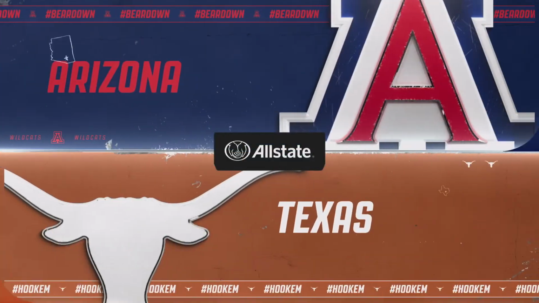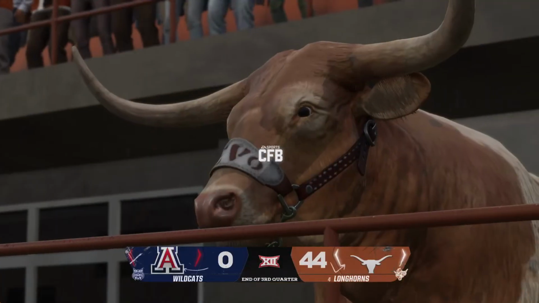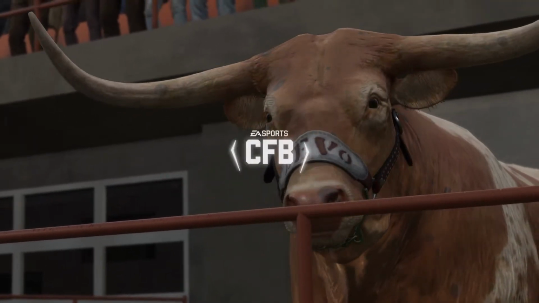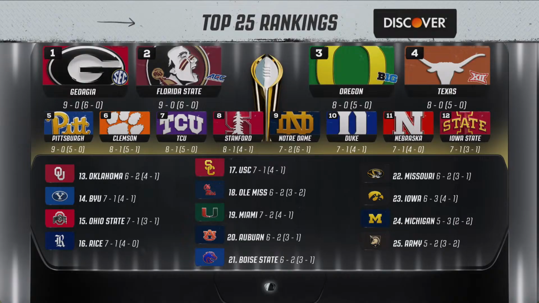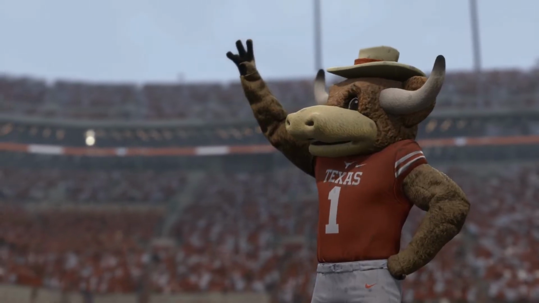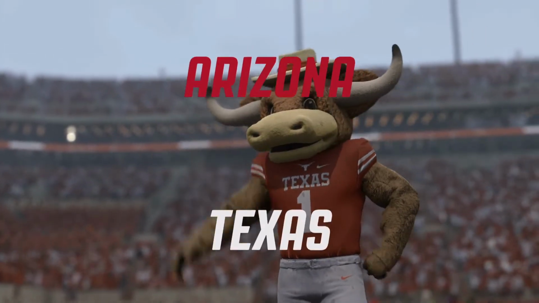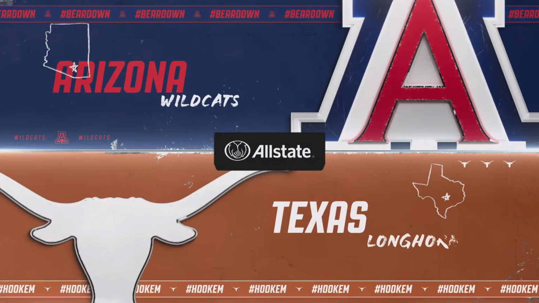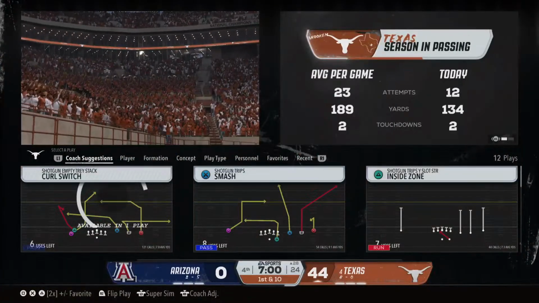Guys, it is Texas who holds the lead. And as we switch ends of the field, let's take a quick look at the national rankings. As we enter the 4th quarter, let's see if anything memorable can come from this one.